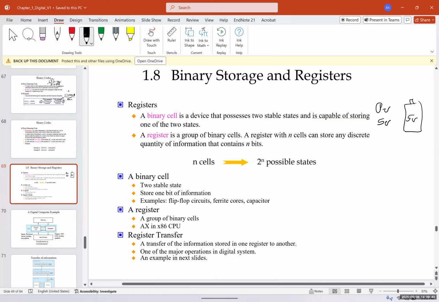A register is a group of binary cells. A register with n cells can store any discrete quantity of information that contains n bits. So if you have n cells, you're going to have 2 to the power of n possible states. For example, if you have 3 cells, how many states? 2 to the power of 3 is 8, between 0 and 7. Registers are usually the fastest type of memory, and they are the fundamental building blocks of a computer.